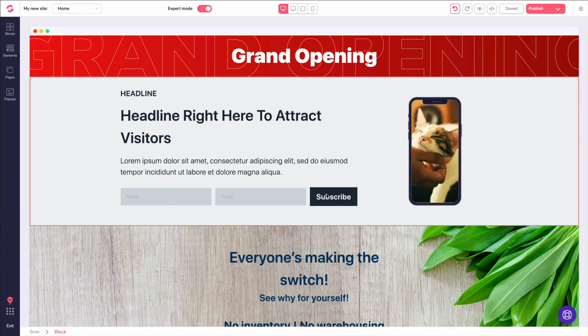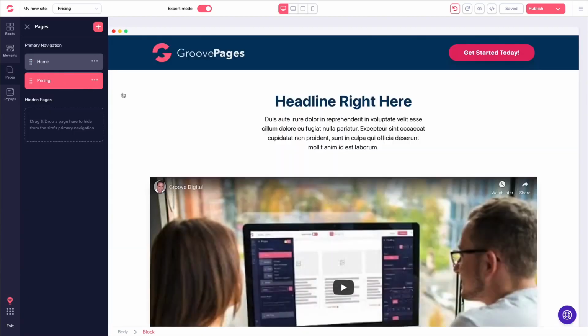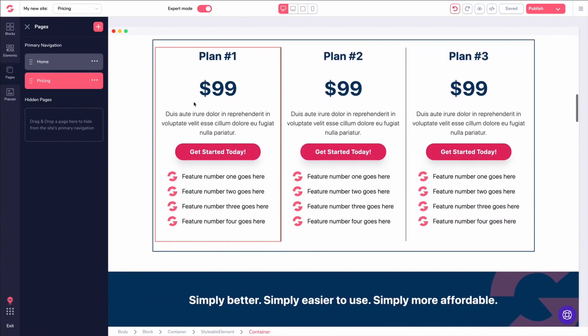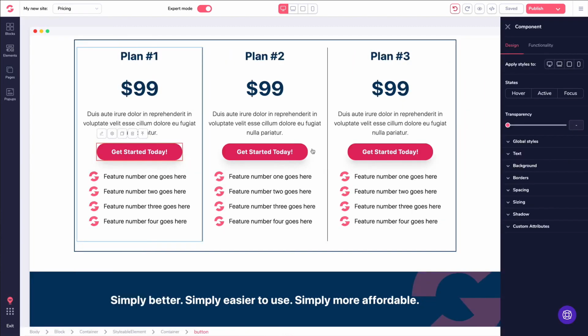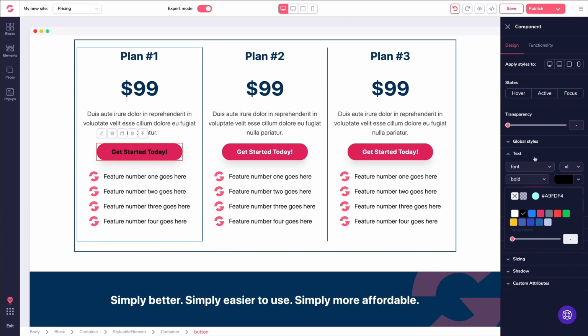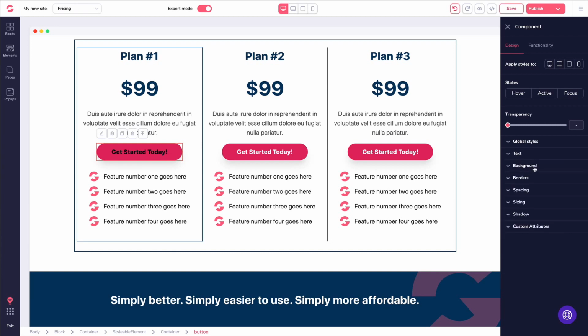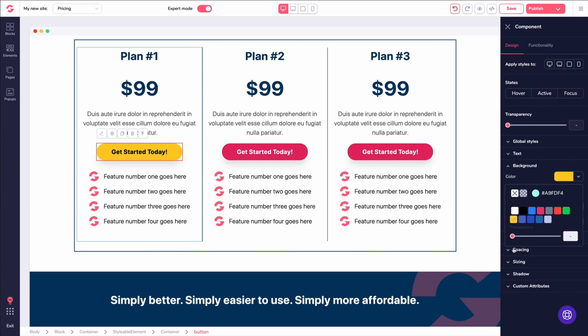Okay, let me show you something else that's pretty cool. Number one is if I wanted to style a button. So what I'm going to do is go over to my pages. I have my pricing page here, and I want to show you something. If I wanted to change this color, which I wouldn't because I really like it, but let's just say I wanted it to be yellow with black text. Well, the first thing I would do is go to the text and make it black. And then I would go to the color and make it yellow. And just like that, I have a yellow button with black text.